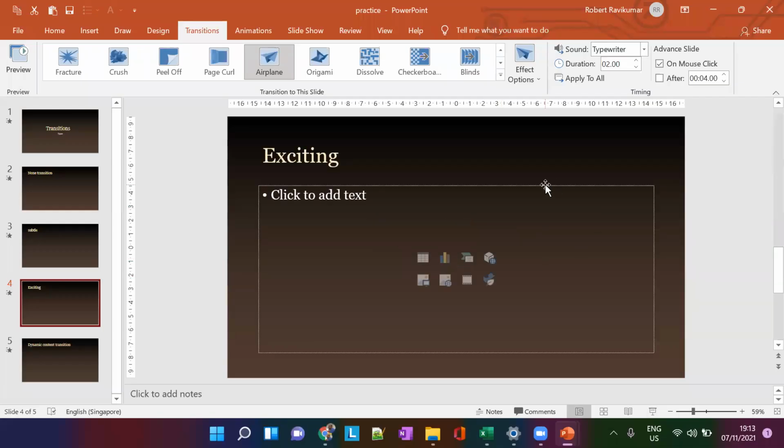So what did we do differently? The last time we applied to all, the drum roll was applied to every slide. But this time we chose typewriter, but we didn't click apply to all. So that's why the typewriter sound was not copied to every slide in the presentation. It was applied only to the fourth slide, the particular slide where we changed the sound effect. So this is the use of apply to all. You guys understood now? So what is apply to all?